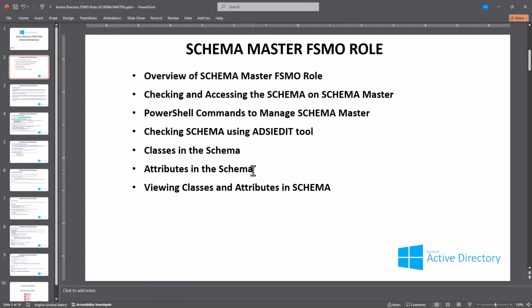Creating classes and creating attributes is again a high level topic. It would need a complete video because there are too many steps and too many considerations while creating classes and attributes. However, in this video, we will just look at what the Schema Master role does and how it works. In the next video, I'll come up with how you create classes and attributes.